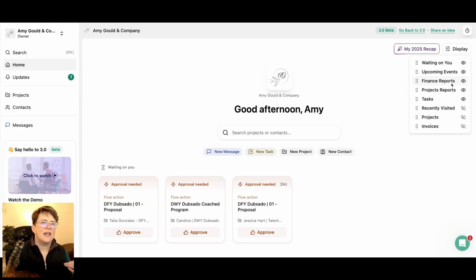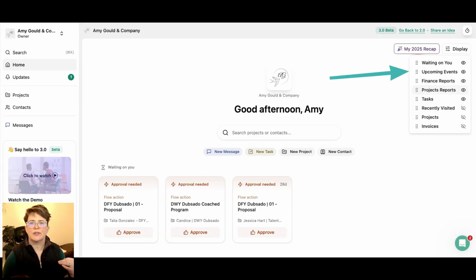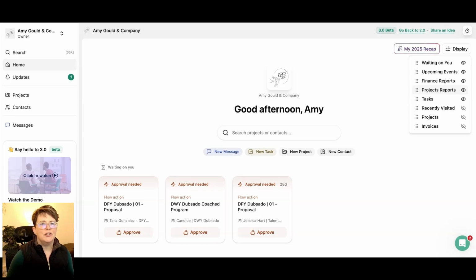Then I've got finance reports and projects reports. These I put further down the page because I don't necessarily need to look at them every time I come into Dubsado, but I do want to be able to access them easily, and there's not a simple way to get to them from the menu, at least that I know of currently. So I kept those here, but they're further down the page.